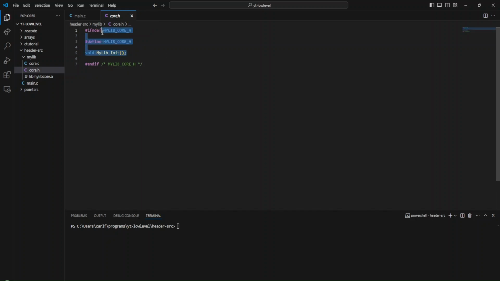The reason we do this is because if you're writing a large project and someone is using a library in their large project and they happen to include your header file multiple times somehow, then this won't actually declare the function twice. It'll do this check every time this header file is included. It'll say, whoops, mylib core h is already defined, and it'll just do nothing.